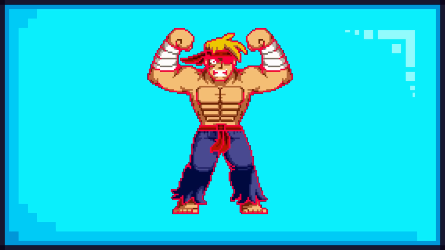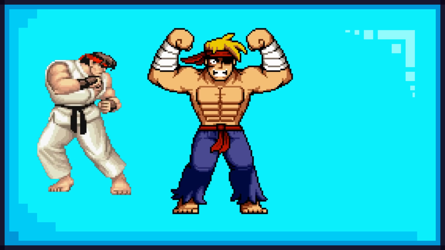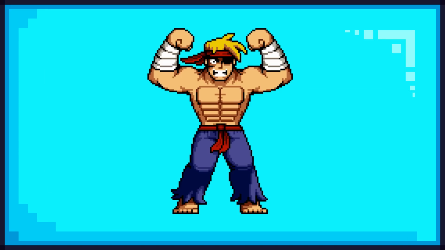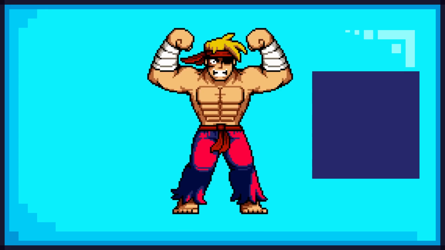The fully black outlines also help him to be a kind of a middle ground between the pixel style of these old fighting games and the Gravity Falls style, as they are shared with the actual human characters of the show.